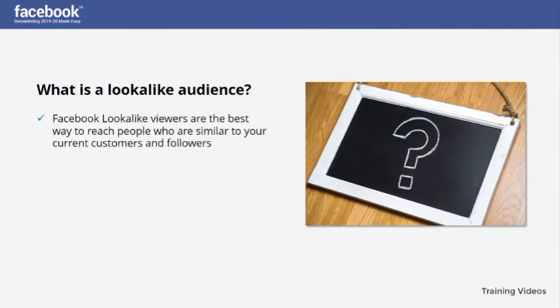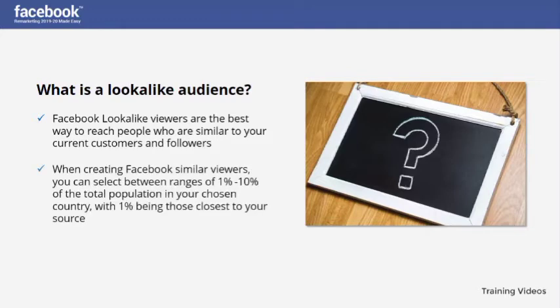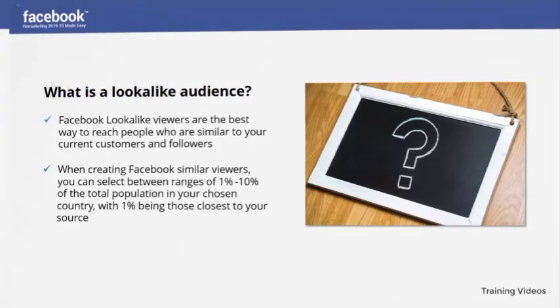What is a lookalike audience? Facebook lookalike audiences are the best way to reach people who are similar to your current customers and followers. When creating a lookalike Facebook audience, it's best to keep them small compared to targeting 10% of a country's population. It makes perfect sense because Facebook creates a similar audience based on similar people with your custom audience. When creating Facebook lookalike audiences, you can select between ranges of 1% to 10% of the total population in your chosen country, with 1% being those closest to your source.